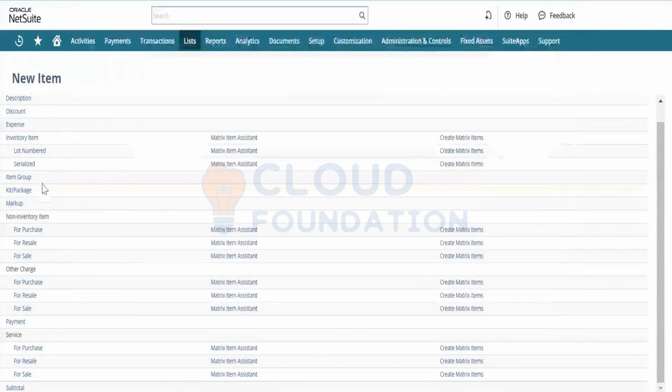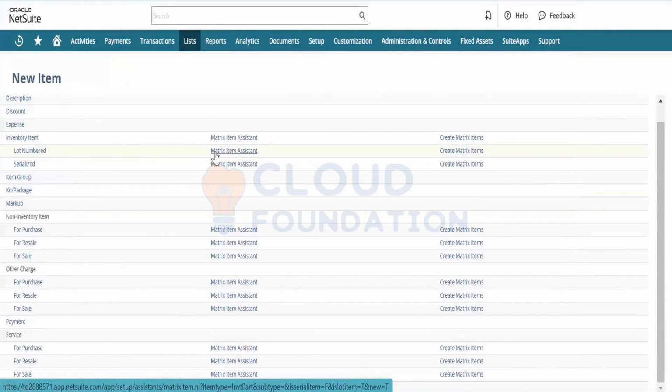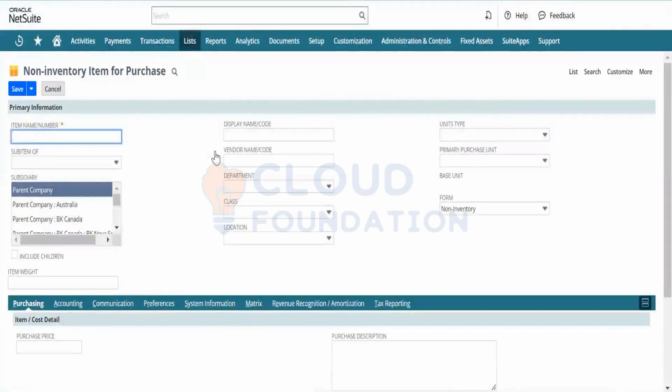So whenever you create an item for purchase, if you click on this, it will take you to the non-inventory item for purchase form. On this form, you can actually create your items. When you create a non-inventory item for purchase, this item will be available only on the purchase order for selection. It will not be available for selection on a sales order because we are not selling this item individually. Correct? That is the reason it is created as a non-inventory item for purchase.